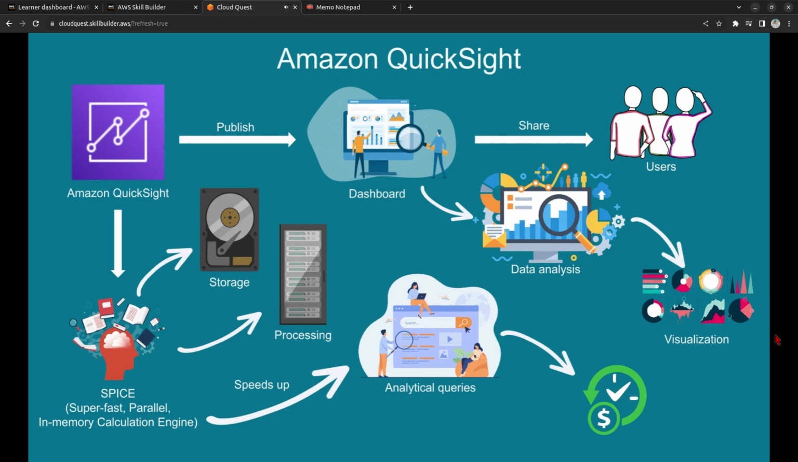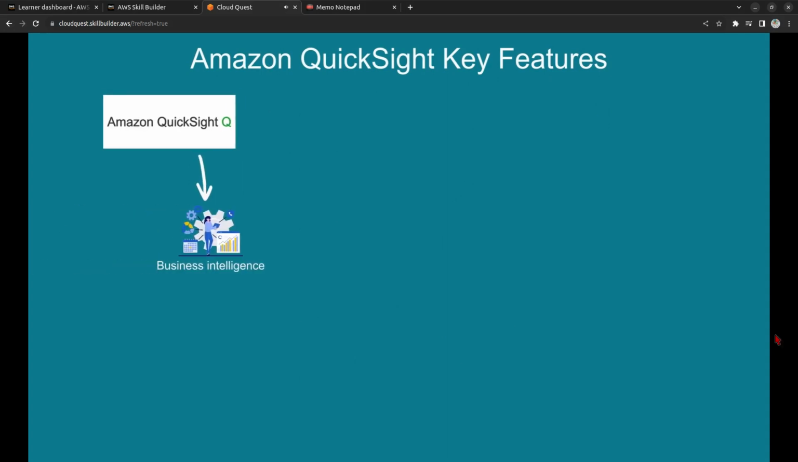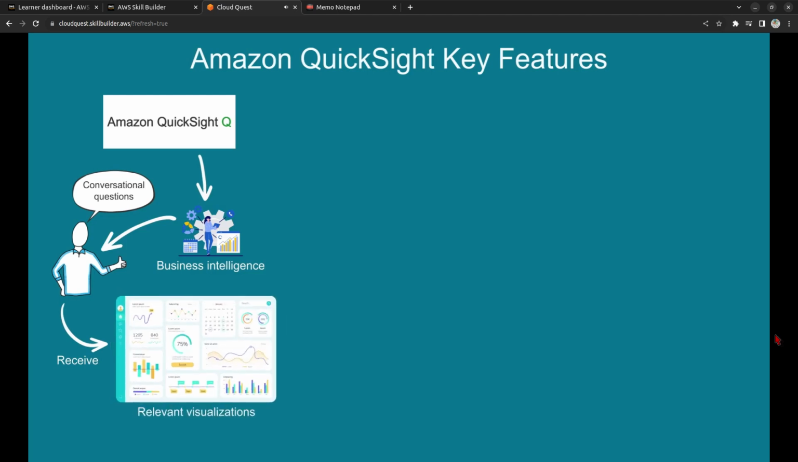Amazon QuickSight key features. Use QuickSight Q to provide business intelligence for everyone. With QuickSight Q, you can ask conversational questions of your data and use Q's machine learning-powered engine to receive relevant visualizations without the time-consuming data preparation from authors and admins.